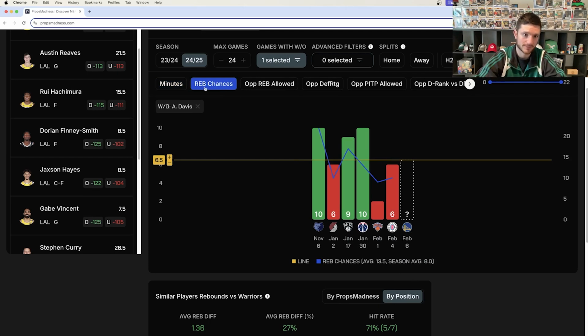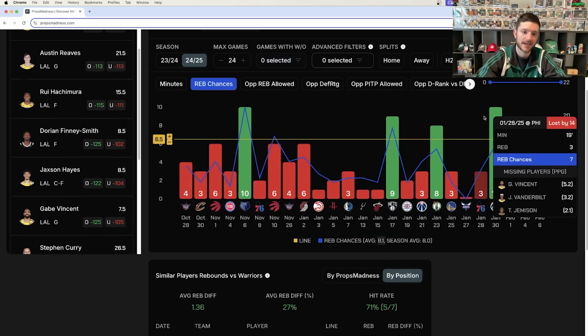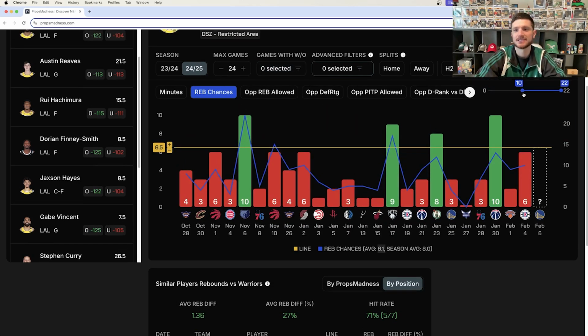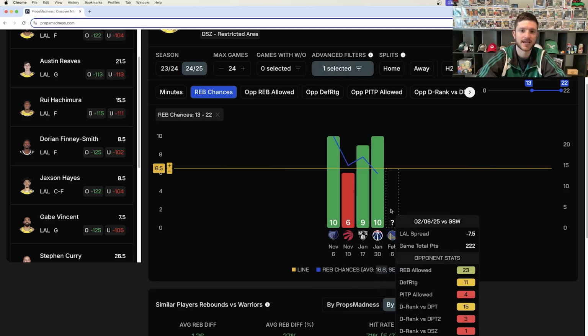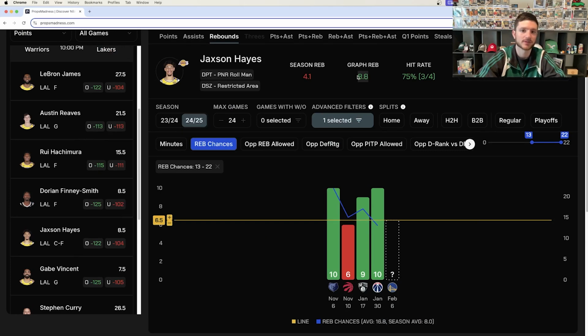Let's see how his rebound chances change without Anthony Davis. So we just hover over rebound chances. We see that his season average rebound chances is 8, goes all the way up to 13.5. So again, we want to say, all right, how does he perform when he has at least 13 potential rebounds, or rebound chances, which is what his average is without Anthony Davis? Well, it's 3 out of 4 games, averaging almost 9 rebounds per game.